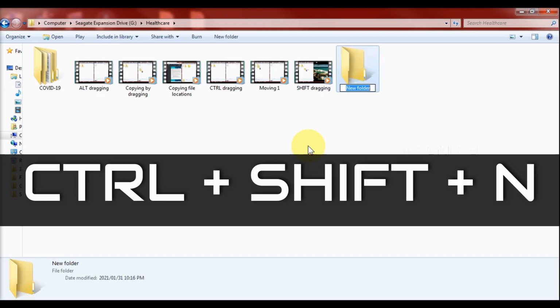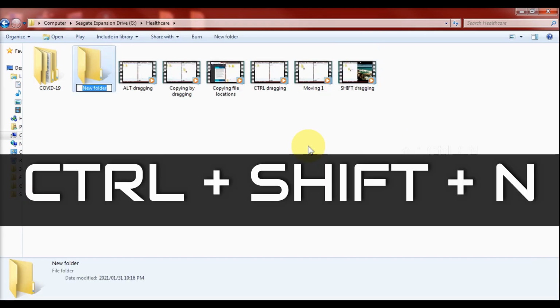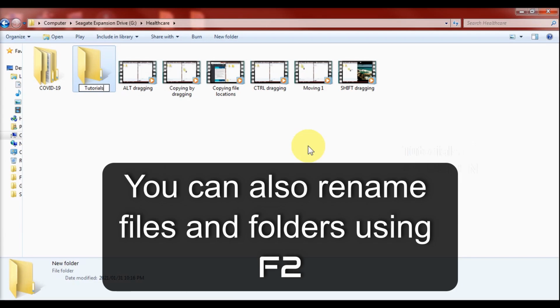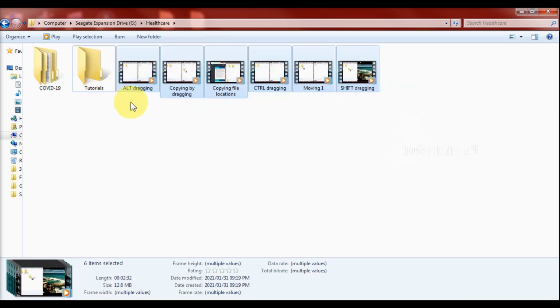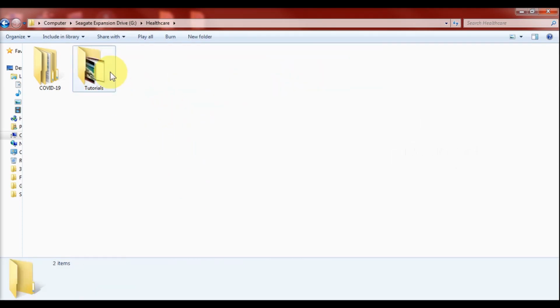Otherwise, you can try my personal favorite. Hit Ctrl, Shift and N. This will instantly create a new folder. Now I'm simply going to move these video files into the newly created folder.